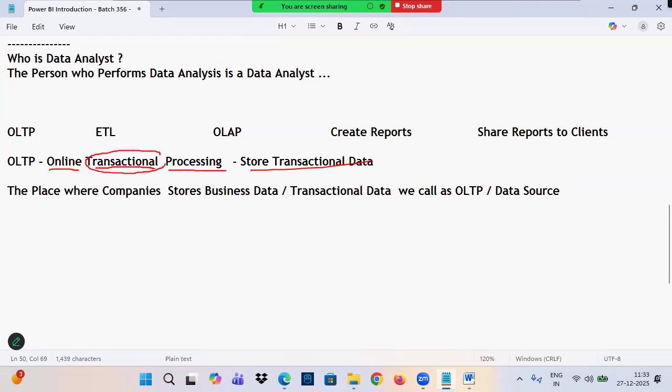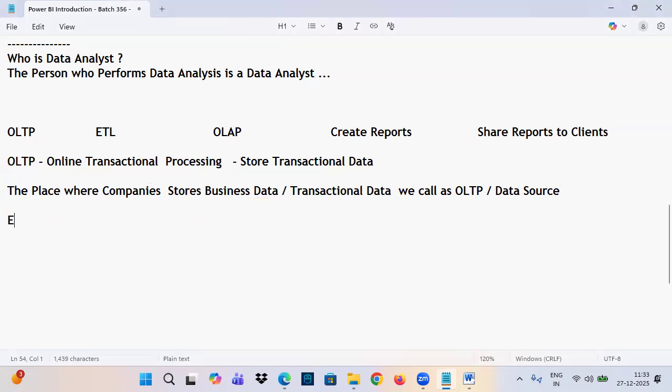In the name itself, you can see transactional, because it stores transactional data. In short, online transactional processing, we call it OLTP. That is how you got the name. So business data we call transaction data, and wherever we store the transaction data, we call it online transactional processing. In short, OLTP. Every company will have it.